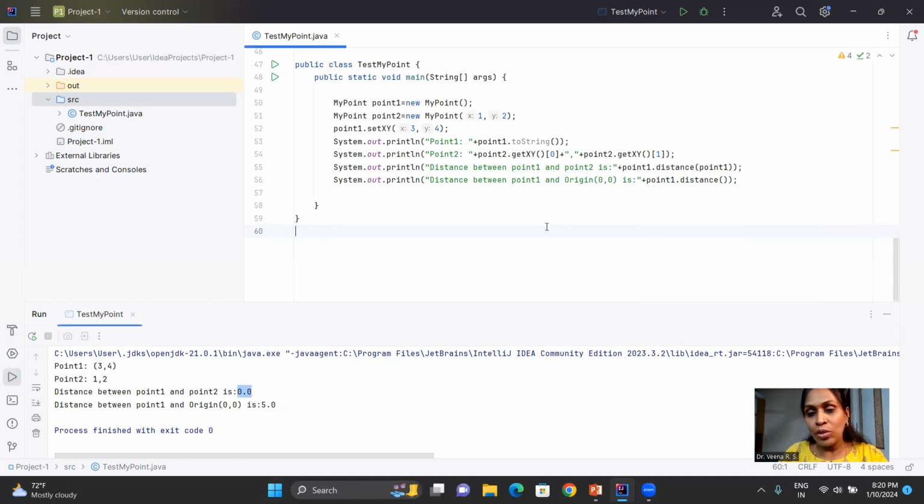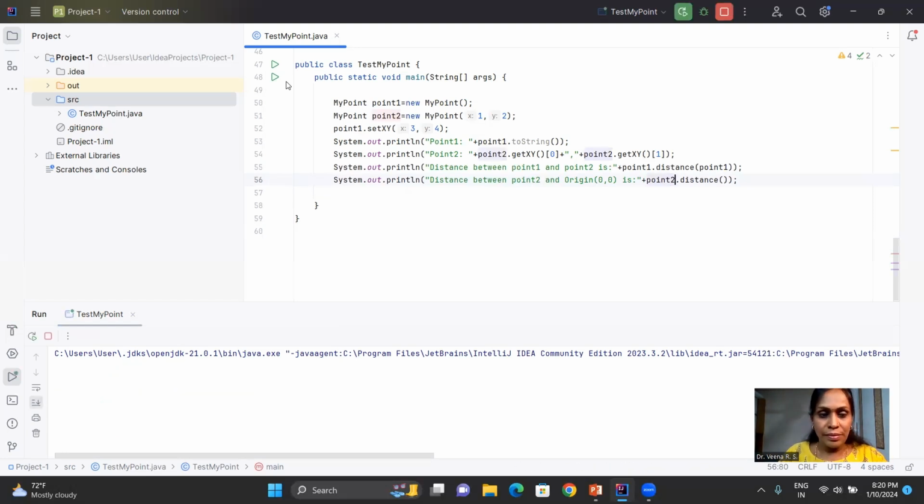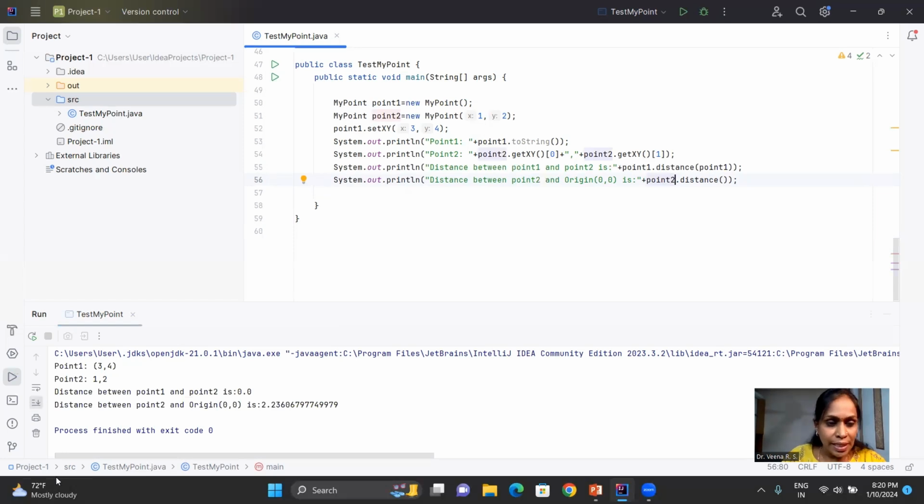Same way, suppose I want to find out the distance between point 2 and the origin, I can do that as well. Instead of using the point 1 object here, I can just use point 2 and run this program. So you can see here, the distance between point 2 and the origin is shown like this. So this is how the program, lab program 4, can be executed.